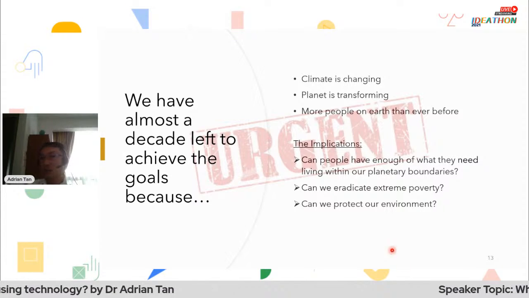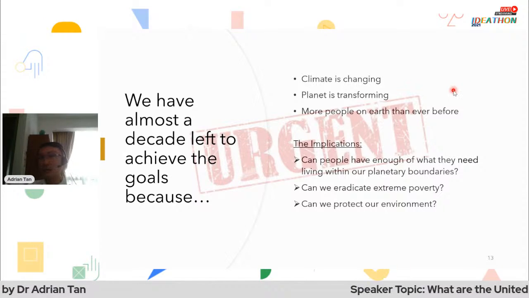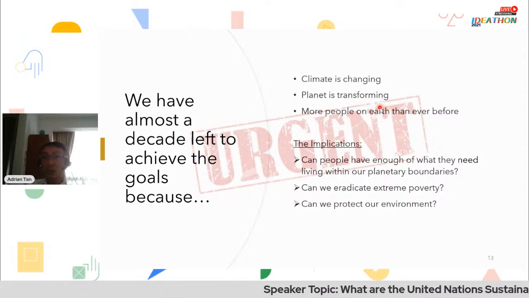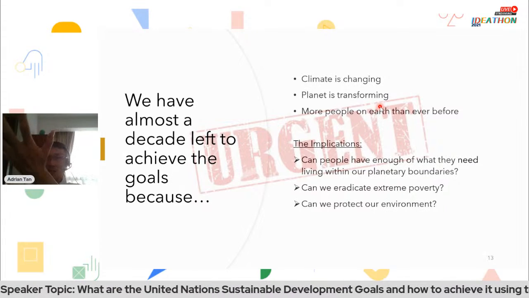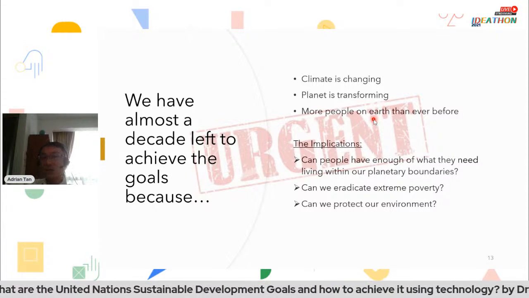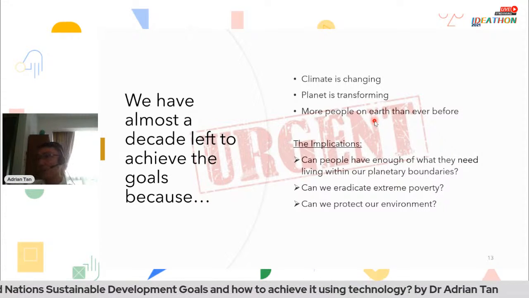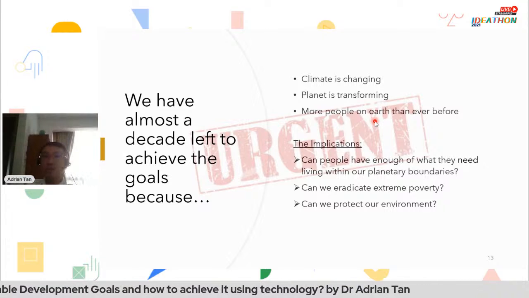Time is running out because the climate is changing, as you all know and can feel, especially in the pandemic time. The planet's transforming. We see a lot of natural disasters, strange ones. And we also have diseases coming up, as you can see, with the COVID-19 pandemic. And there are also more people on Earth than ever before, more so in the developing world.